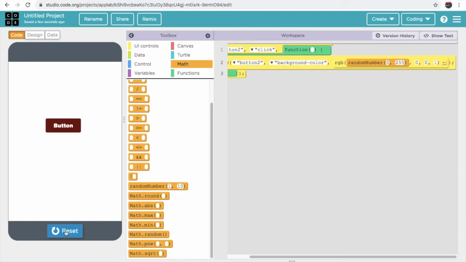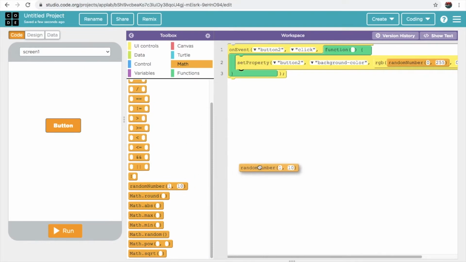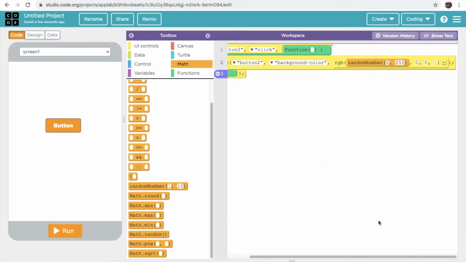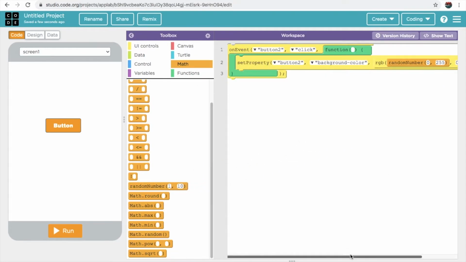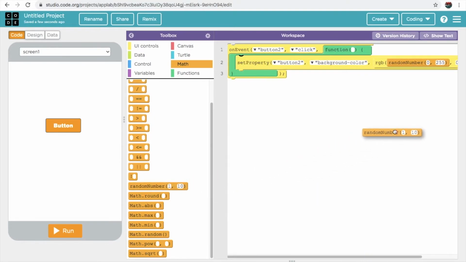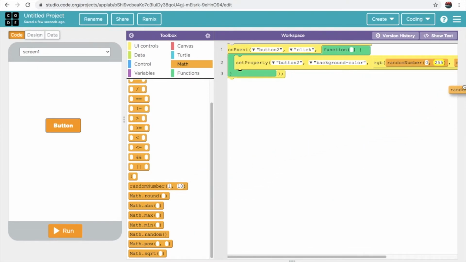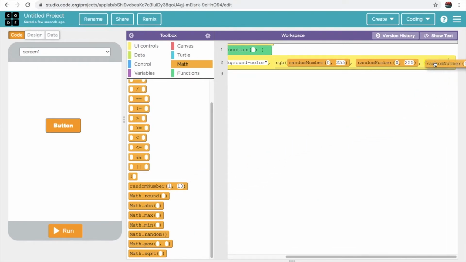Different colors. Now let me take a combination of colors. So let's take the random number and place it in the second place. Click, drag and place in the second place. Now let this be 0 to 255. And let me take one more random number, drag and place on the third place.